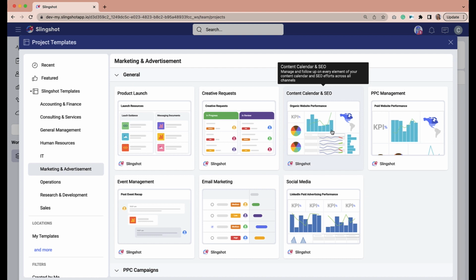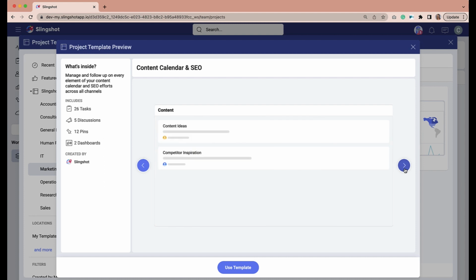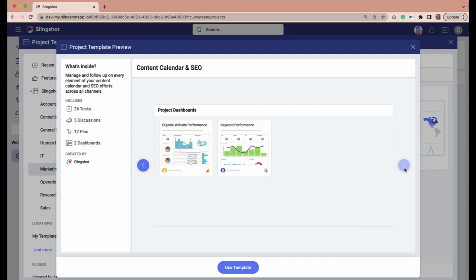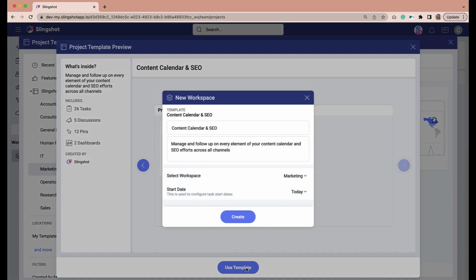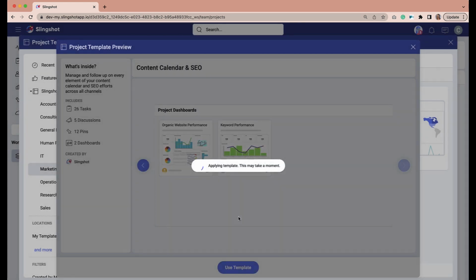So let's say I need to start my content calendar project. I'm going to come here. All right, I can see I'm going to get all of these tasks within here. I'm going to get some discussions, some pins, and some dashboards. Looks cool. Let's use this template. I'm good with the name, description. This will be in my marketing workspace, and now let's start the due date for this project on Monday, actually. I'm going to click create, and then we are going to apply your template.